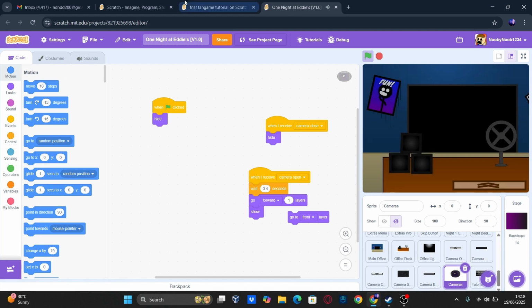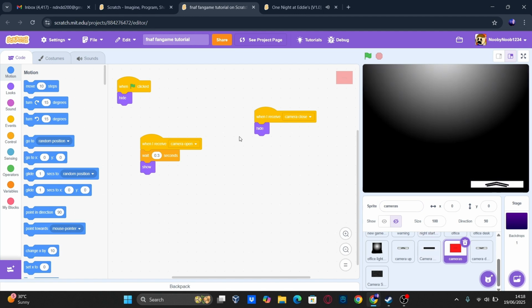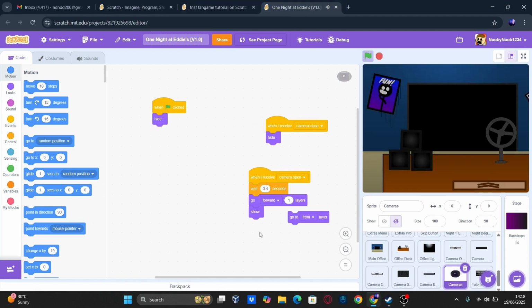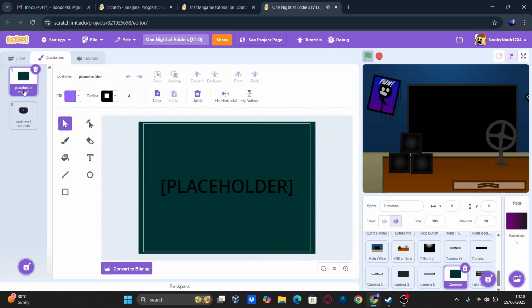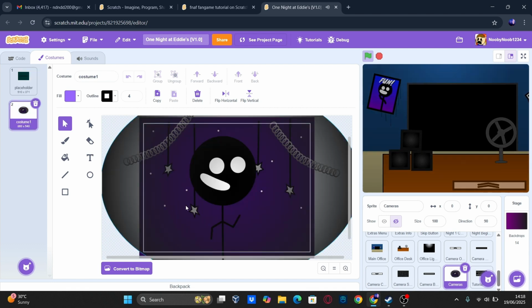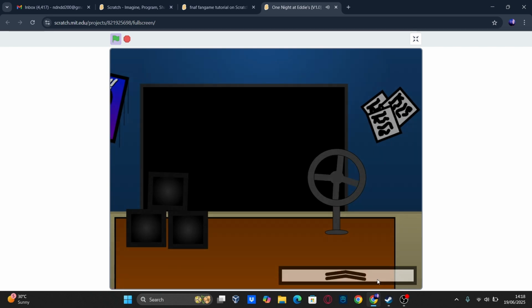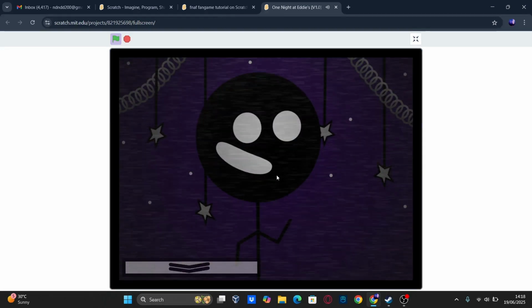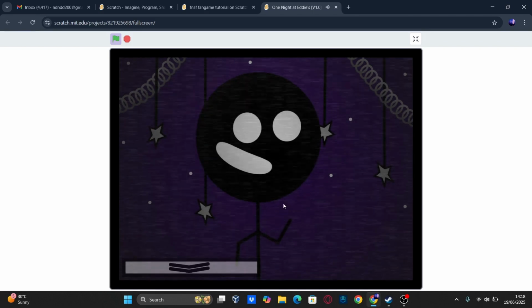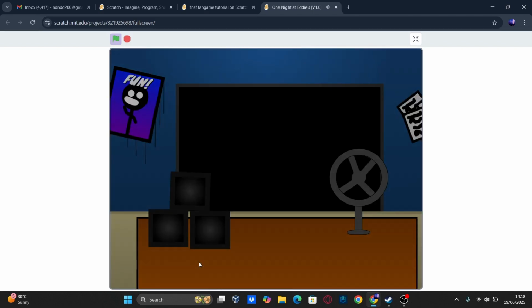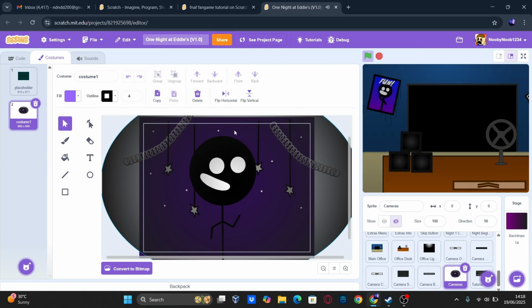Now for us it's just a placeholder and all the code is the same, but what we want to do, we're going to go to costumes and you're going to want to make your first camera. I had a placeholder here, but you're going to want to make your first camera. Now usually the first camera is going to be the stage. Now here I've got Eddie here, looking real cool. Oh dear, but yeah. So what you're going to do now is just design your camera, design the stage, design whatever character you want, and we'll go from there.